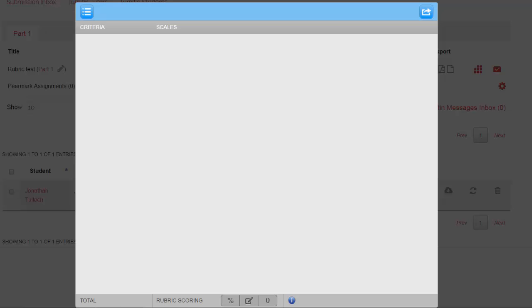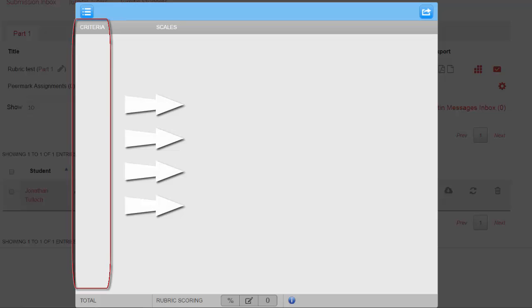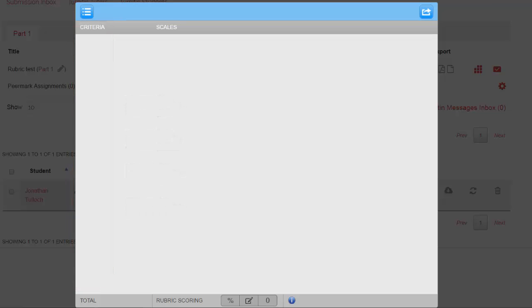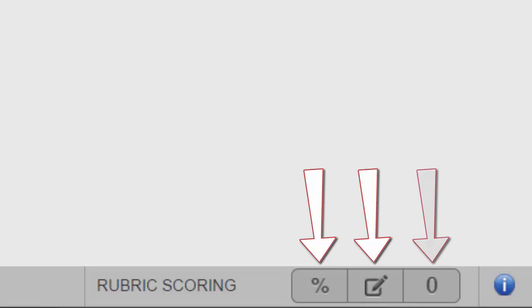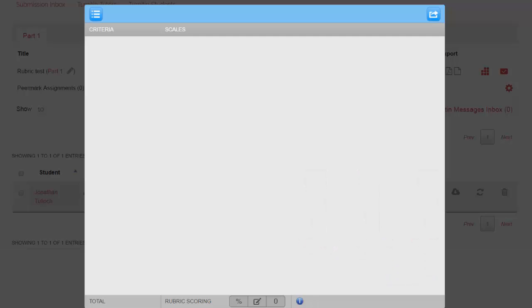The window is organized as you might expect a table to be. There are rows, and these are the criteria which will run horizontally. And there are the columns. These are the scales running down. Down at the bottom here are the buttons that enable you to switch between the different kinds of rubric, from the standard to the custom to the qualitative. We'll be looking at these in separate videos.